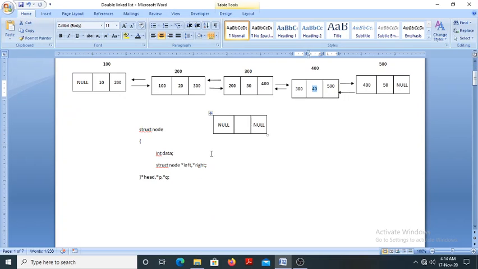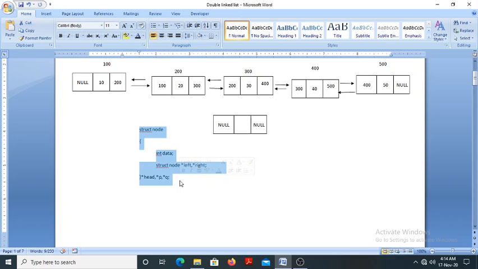Okay. So how will the structure of this program be? Here we have three partitions, one data and two address partitions. So I am modifying the structure from single linked list. In data, that is the same. Here struct node is a self-referential structure. So struct node star left and star right. Left represents the left address field, right represents the right address field. I am using the same pointer variables like star head, star q, and star p. So this is the structure of a double linked list.